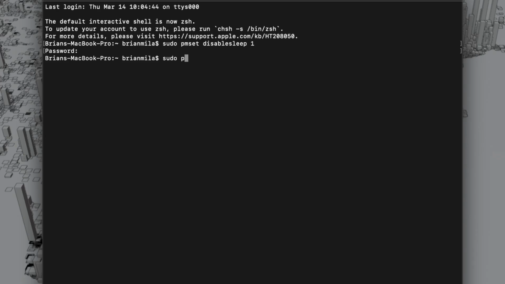Now don't forget to run sudo pmset disablesleep 0 when you're done with your travel, otherwise your MacBook will continue to run even while it's closed.